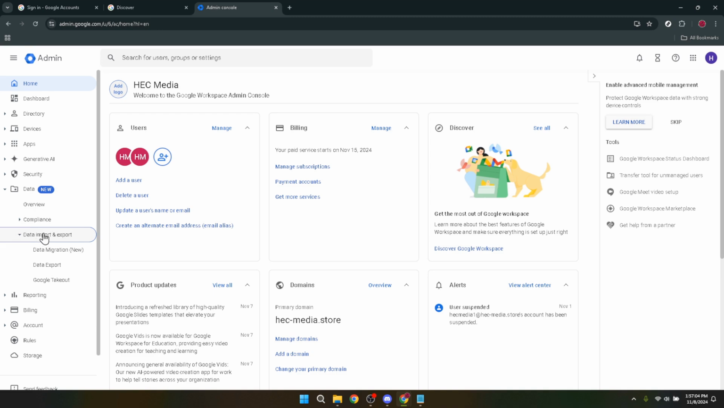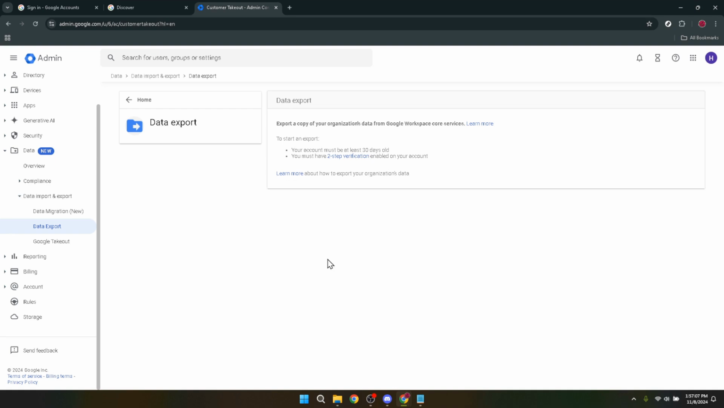Finally, you're going to click on Data Export. This is the gem we've been looking for. Google's data export feature is designed to make exporting your data a breeze. Whether you're leaving Google Workspace, backing up your data, or just need a copy of your information for record keeping, this tool is designed to help. And just like that, you're all set to export your Google Workspace data.